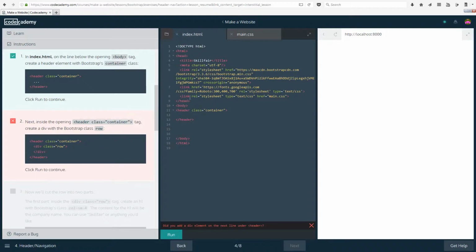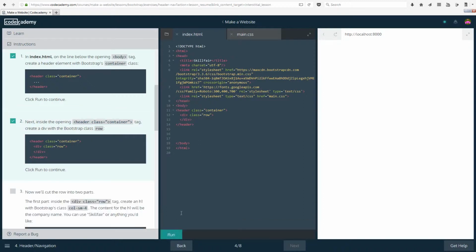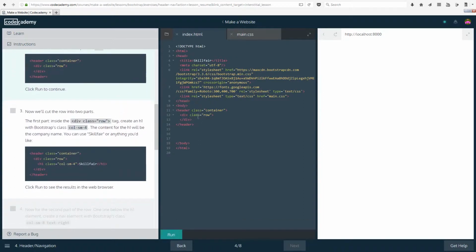Next, inside the opening header class container tag, create a div with the Bootstrap class row. So inside of it we want to add these. I am going to have them indented just to make it more easily findable, to be more visually pleasing, I guess. Sure, why not? Then run. So now we've added a div inside the header, row inside the container.